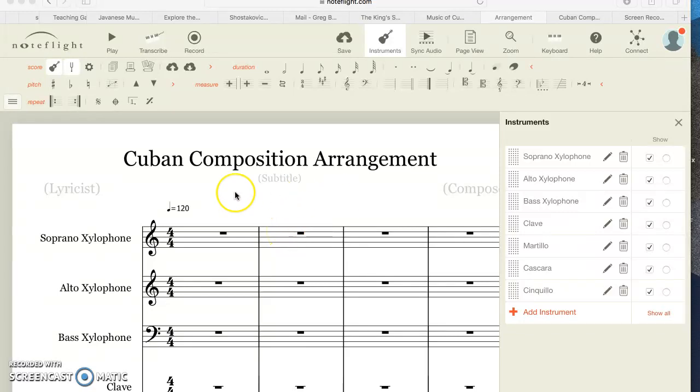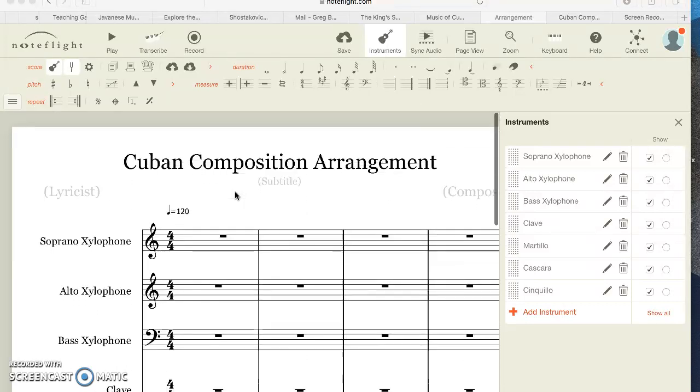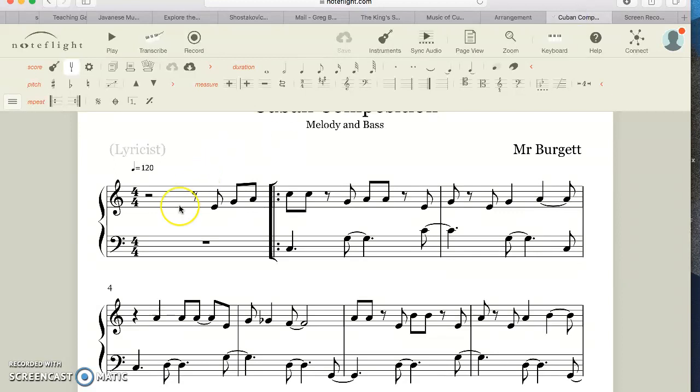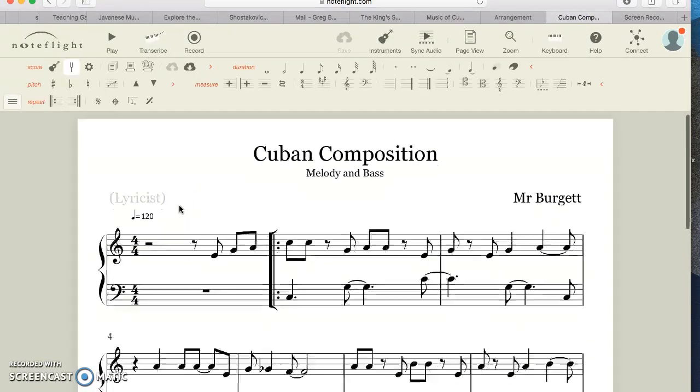Okay, so now I've got my Cuban composition arrangement score written out here, laid out in terms of the parts I want to write for. And then over in this tab, I've managed to open up my original composition that I started with.